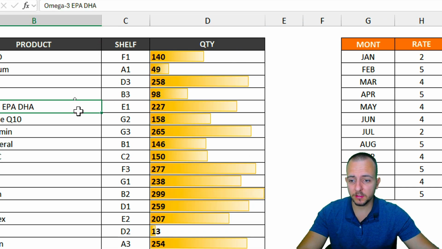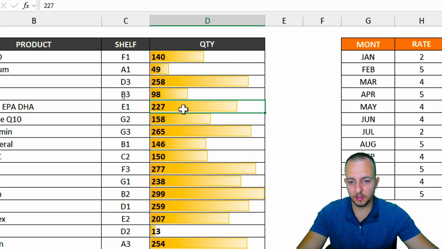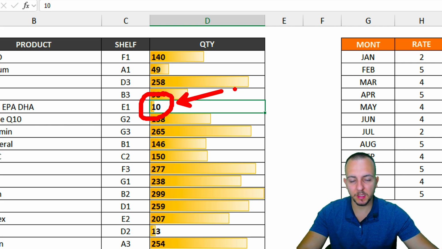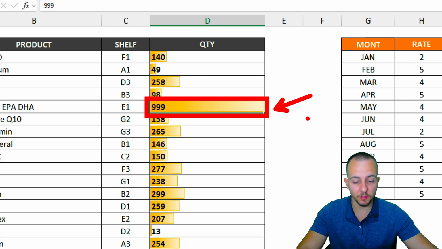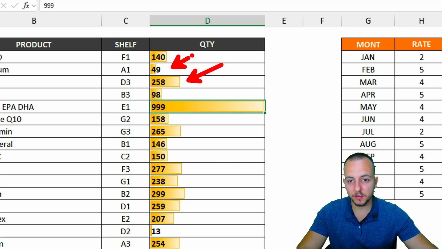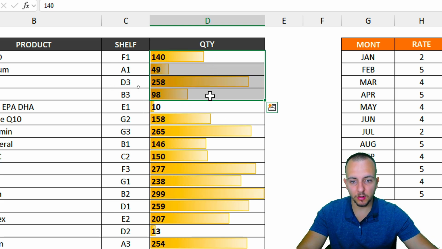So let's say I take any number such as 227, but I'm going to change to 10, enter. And as you guys can see, the bar automatically updates for me whenever I change the value. And if I change it to a larger number such as 999 and then I press enter, as you guys can see, the bar now automatically updates, filling completely the cell because now the value that I have here is the largest one, and all those other bars are a bit smaller because of the comparison with the largest one.